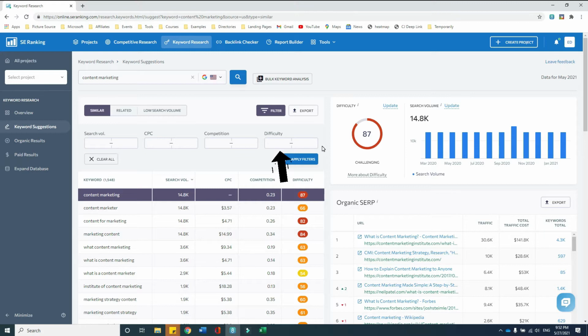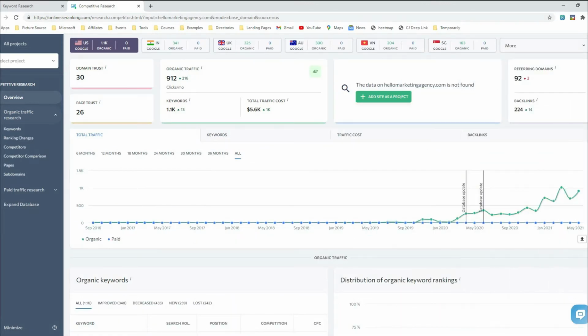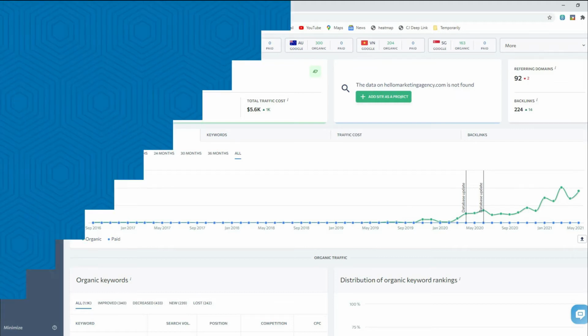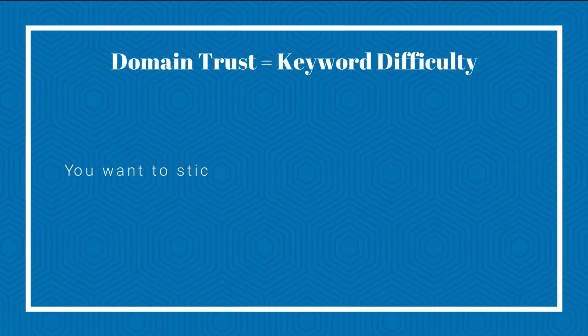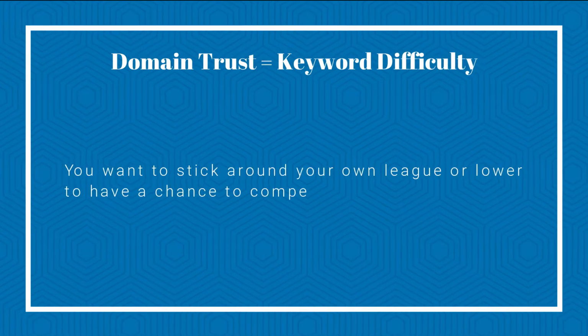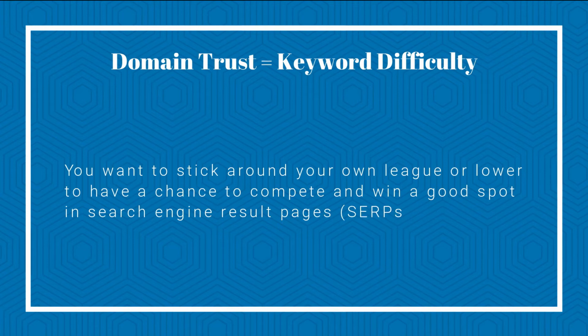The first keyword filter I recommend you to set is keyword difficulty. This filter is especially important for smaller websites with lower authority. For example, if your website has a domain trust of 30, then going after keywords with difficulty higher than 50 is almost impossible to rank your website. Generally speaking, you want to stick around your own league or lower to have a chance to compete and win a good spot in search engine result pages.